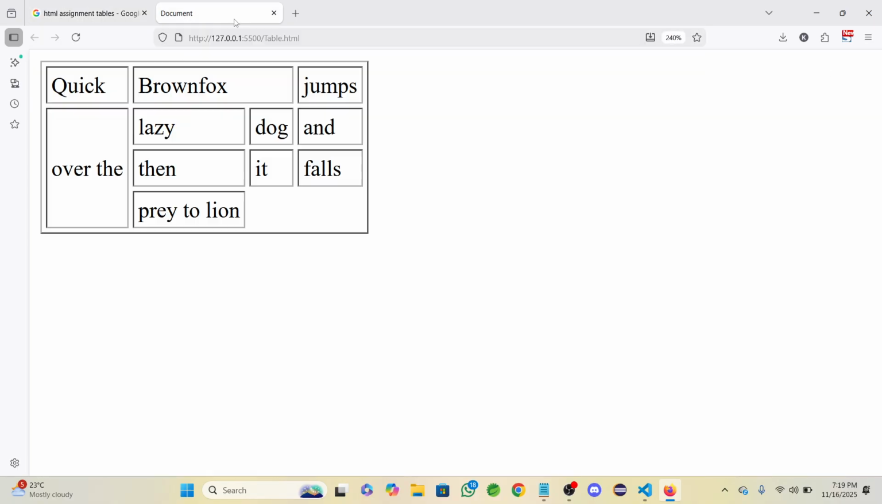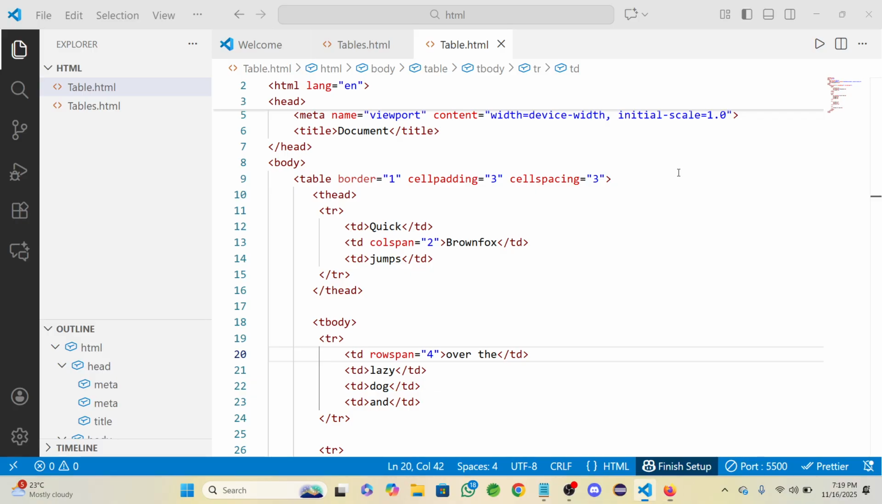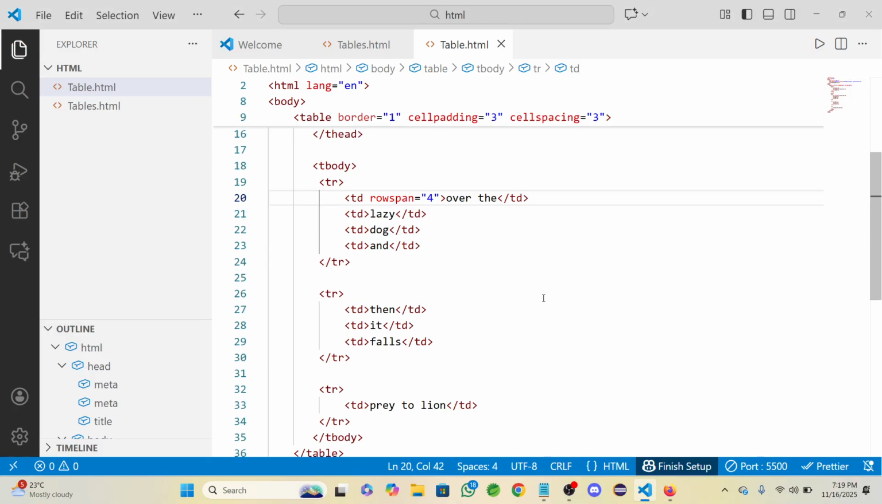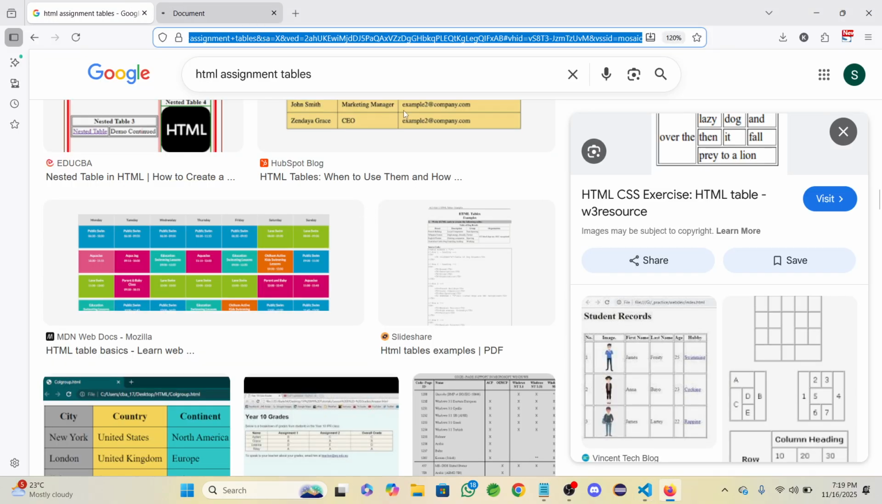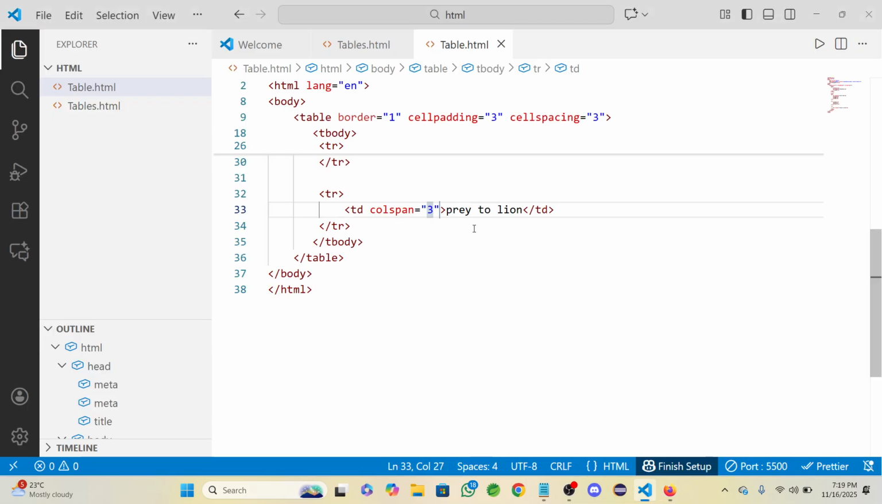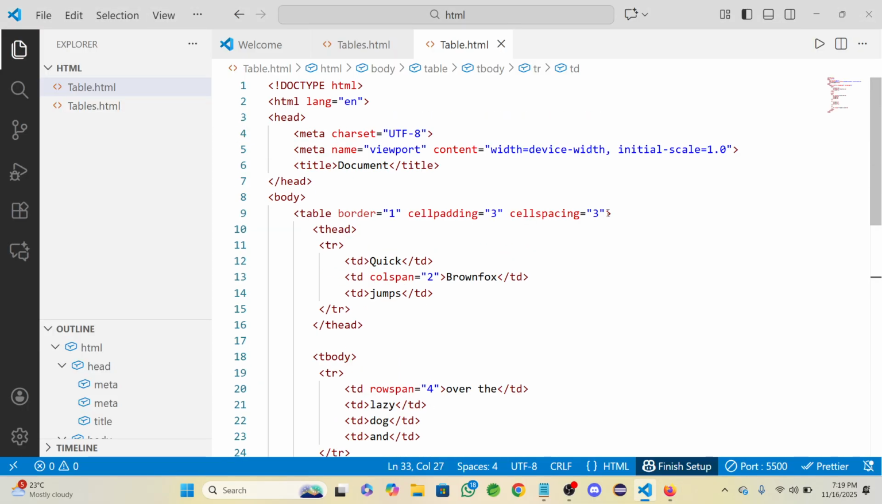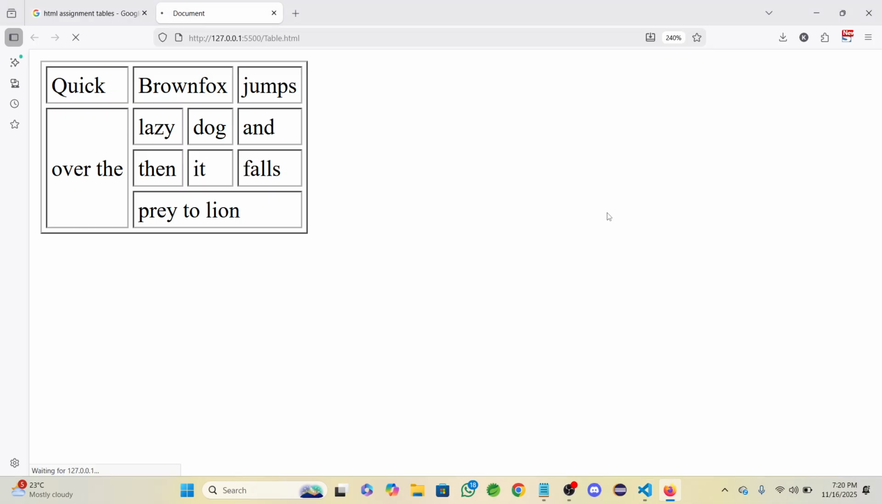Our last task is pray to lion should span the entire row, I mean, up to the 3 cells. So go to the code, and we need to take colspan up to 3 cells. It was fetching up to the 3 cells because 1 2 3. Okay, this is our output. If you want to align it center, use another attribute like align equals center. Okay, it's centered.